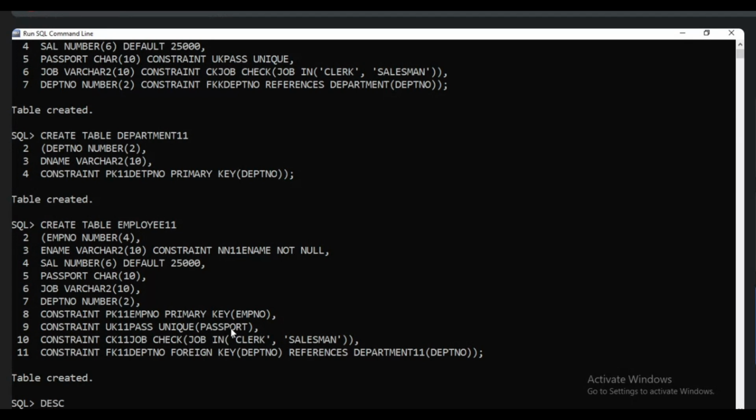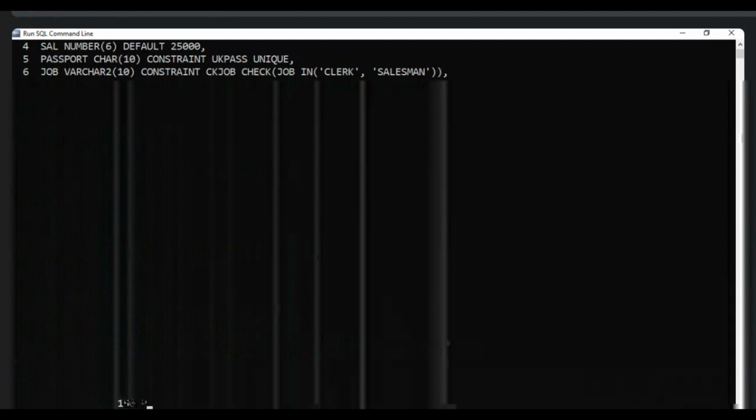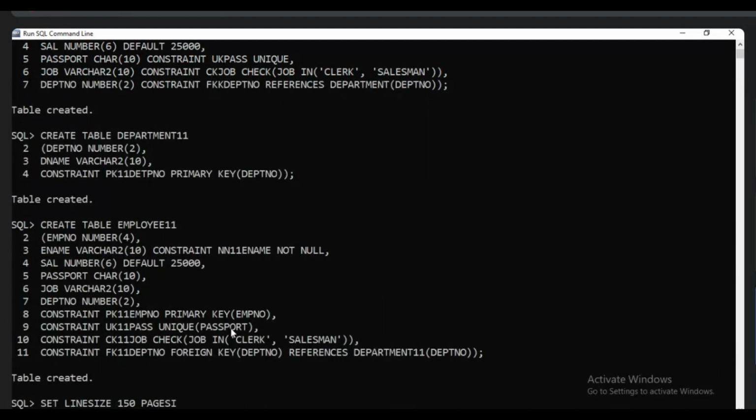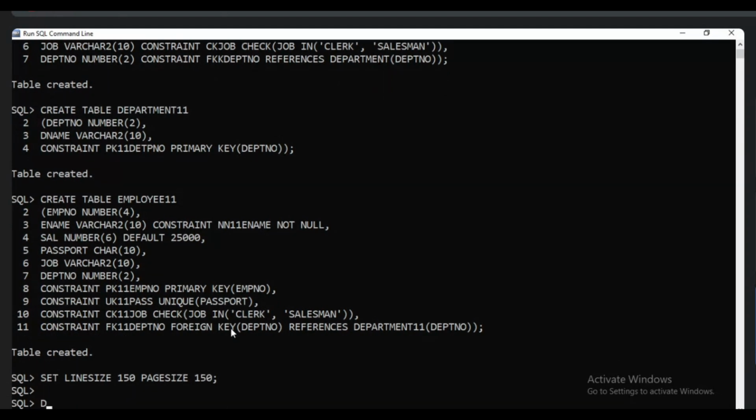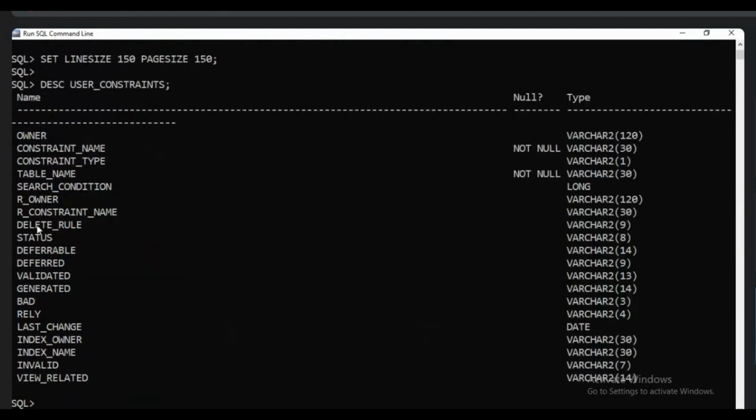So I am describing it. Set line size 150, page size 150. Describe user underscore constraints. It stores all the constraint details. User underscore constraints is the data dictionary, and this data dictionary stores all the constraint details.